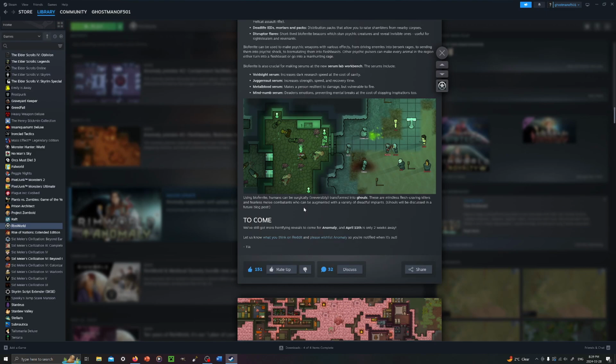Using bioferrite, humans can surgically and irreversibly transform into ghouls. These are mindless flesh-craving creatures and fearless combatants who could be augmented with a variety of dreadful implants. Ghouls will be discussed in a future blog post. All right, so these look like the ghouls here.